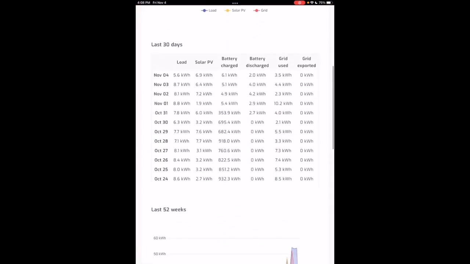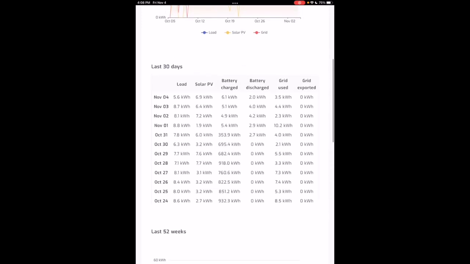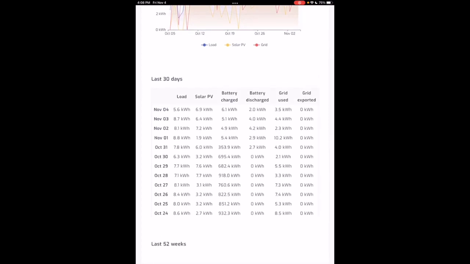Now, note on October 31st and prior to that, you can see the kilowatt hours in the 300, 600, 900 range. That was actually a bug that Solar Assistant, the company, fixed. But you can read from left to right, you got the load, 5.6 kilowatt hours. I brought in about 6.9 kilowatt hours of solar. And the battery charged up, used about 6.1, and of the grid, when the solar wasn't sufficient before or after during the night that day, it pulled about 3.5 kilowatt hours from the grid that day.